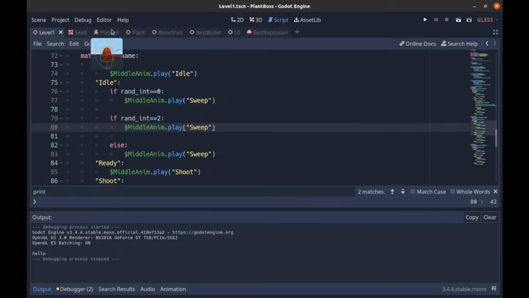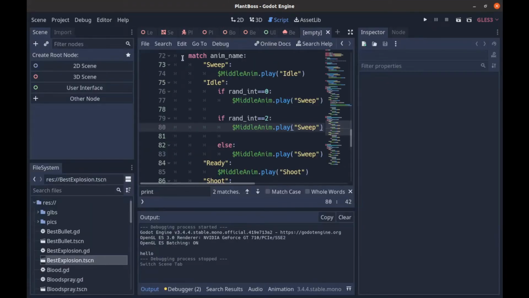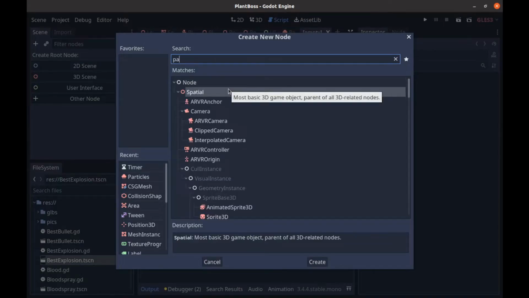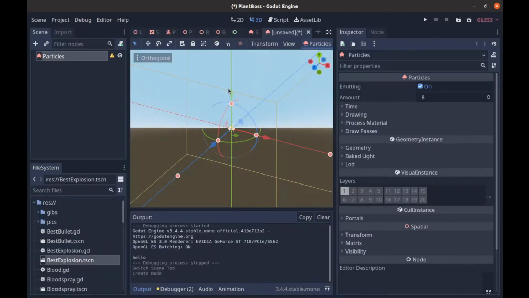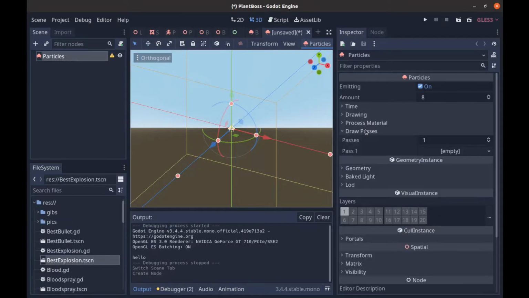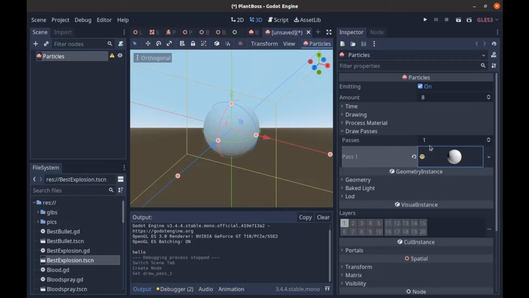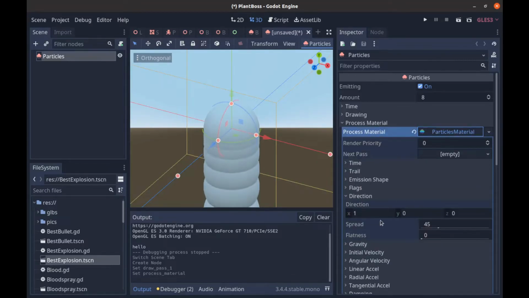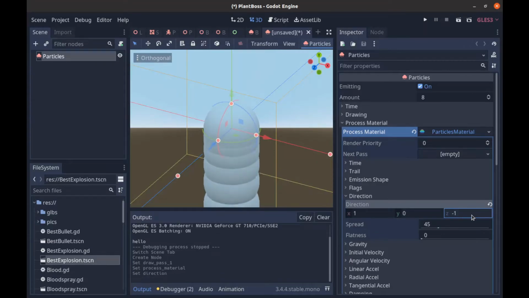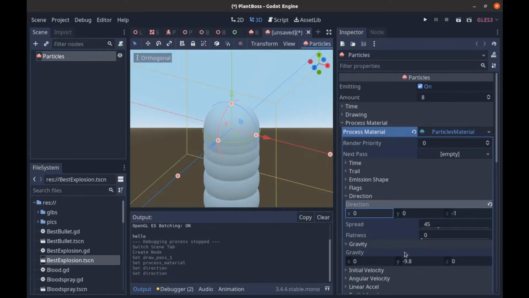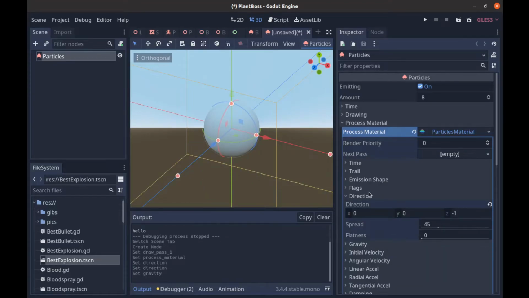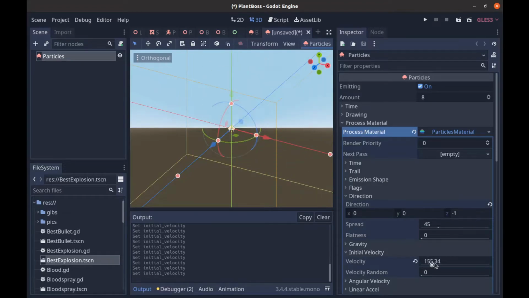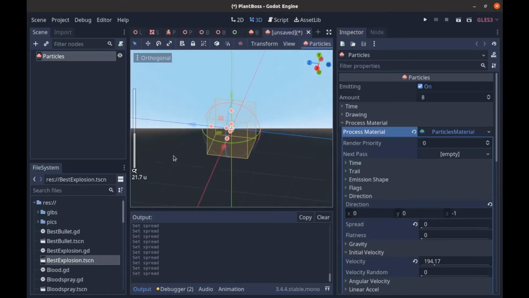All right, so the next thing we're going to do is create a fire breath. So we're just going to do that with another particles, and we're going to go to draw passes, and we're just going to use sphere mesh again. We're going to go process material, new particles. The direction I think is going to be -1. And then we'll hit 0 here. We're going to go to gravity and hit 0. And then we're going to go to initial velocity and probably turn it up. And then the spread, we're going to limit to 0. We want it to face directly out.